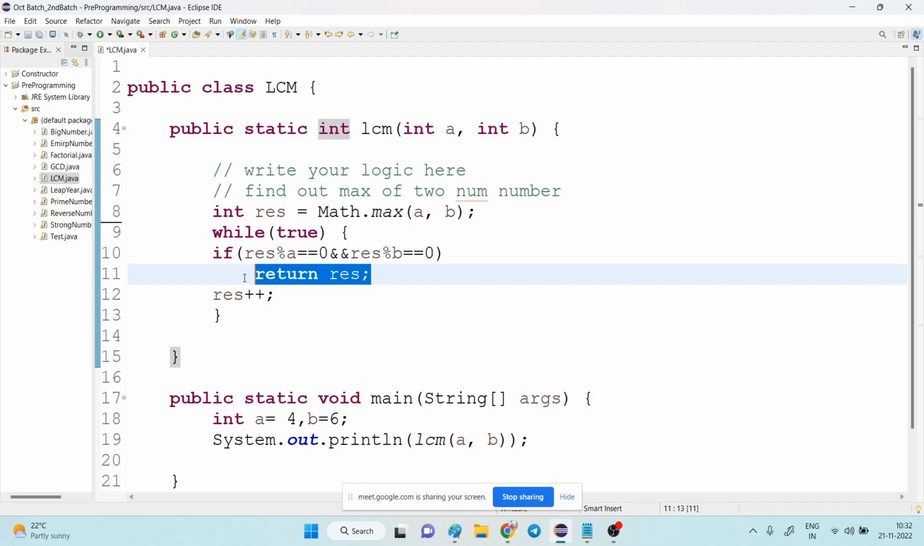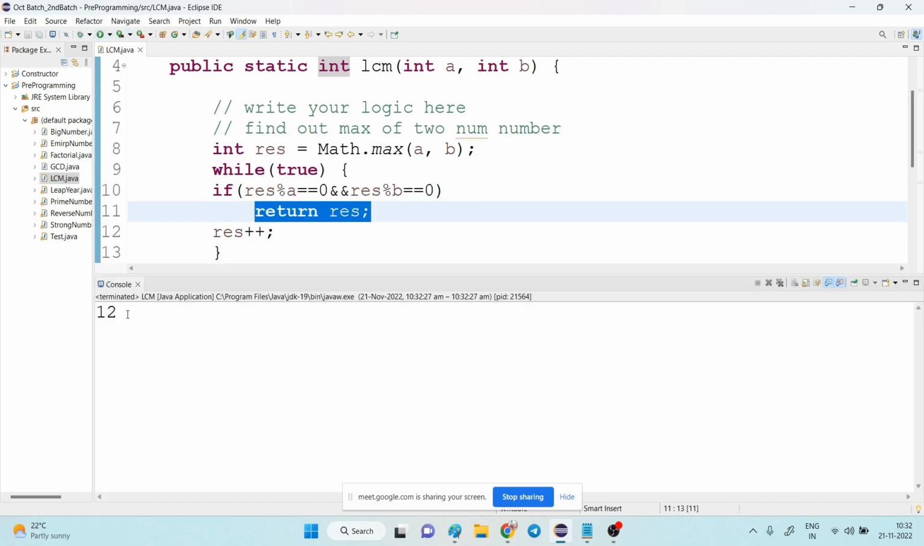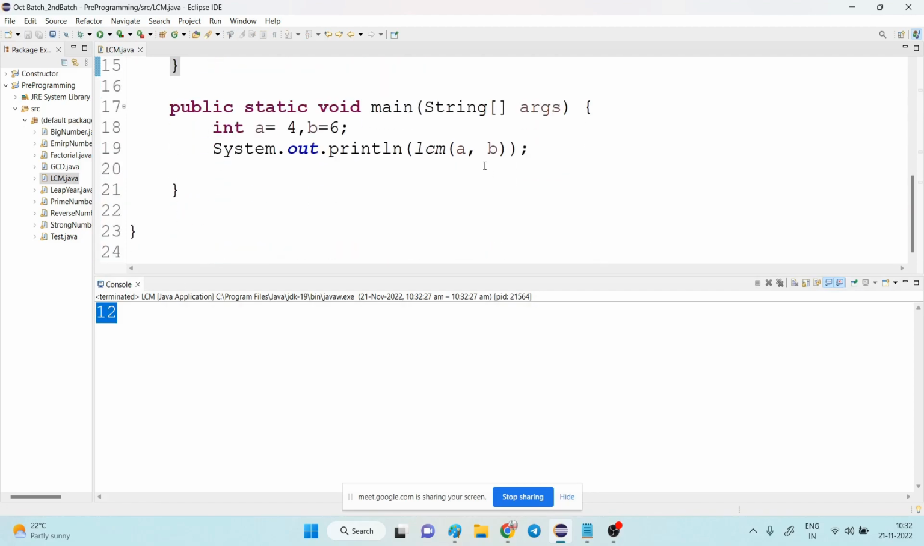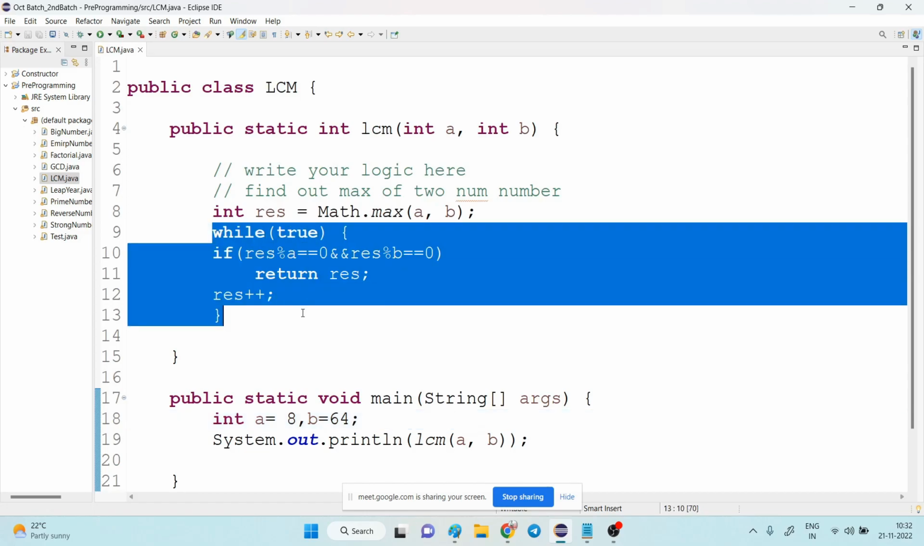Okay, now see here, I am running this. See, it is printing 12. Suppose I give a is equal to 8 and b is equal to 64. Okay, understood the logic why we are taking while here? While infinity loop means, now you have understood.